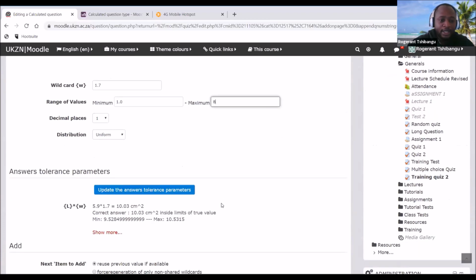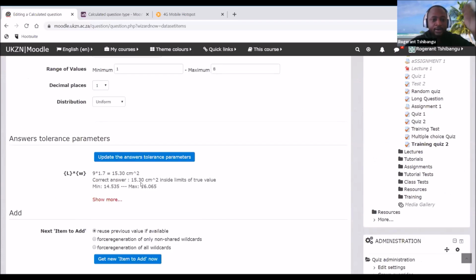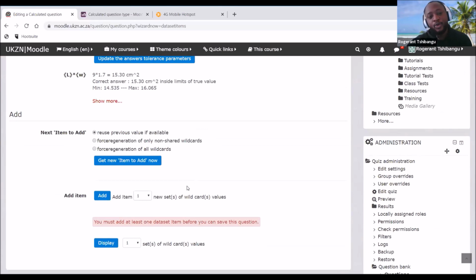And then this is just a typical example of how to calculate, so let's update. This is how the answer will look. Now, how many sets of answers do you want? How many sets of lengths do you want? Let's say you want 10 different values, or 20 different values. It means you can have a class of 50 students, and they have 20 sets of answers. It's up to you. In this case, let's try 20. And then I add.